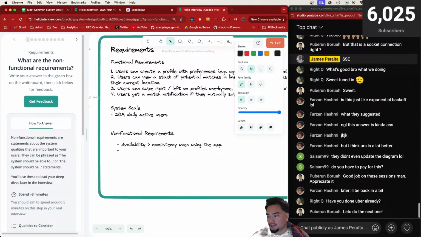We should have consistency when it comes to matching specifically though. We don't want to match twice. I mean, yeah, we don't want to keep matching with the same people. Okay, availability over consistency when using the app.